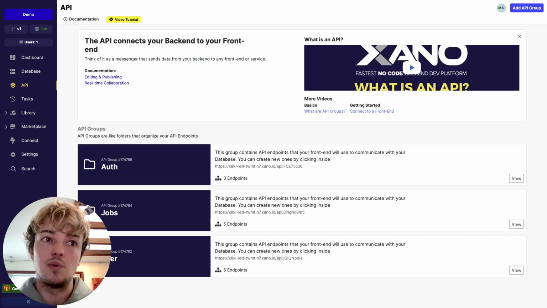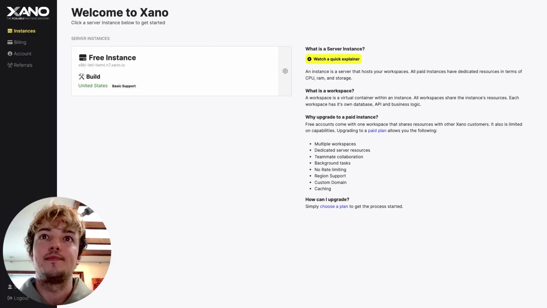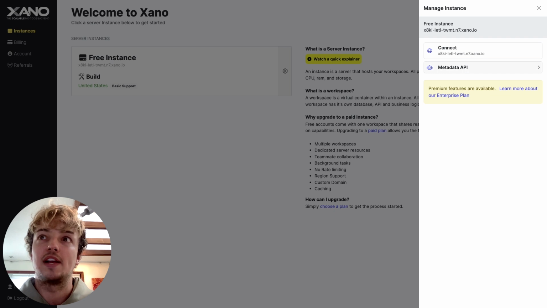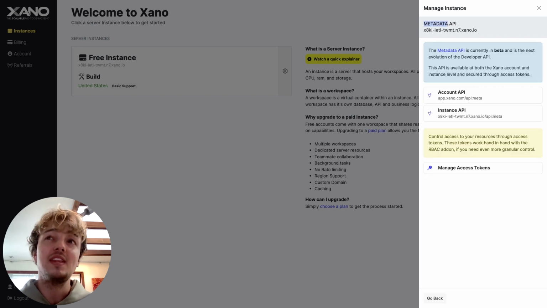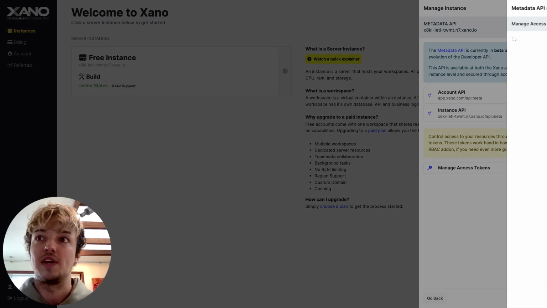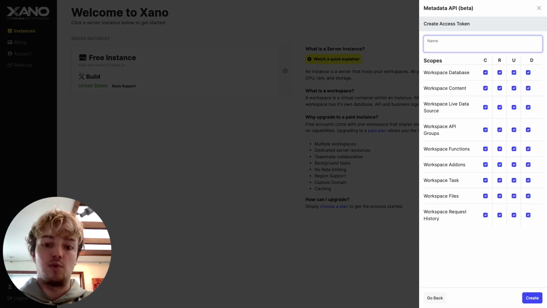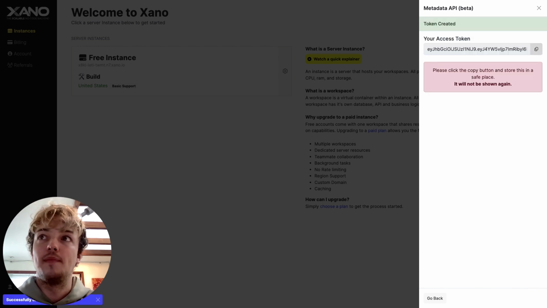Now, in order to connect this to WeWeb, we can go to our instances, our settings, and click on the metadata API. Now, the metadata API is basically a pre-built set of endpoints that Xano has configured, so that way you can programmatically manage your data and also enables you to connect to front ends like WeWeb. So we can go to Manage Access Tokens and create a new access token. We can name it whatever we want and just copy this access token. That's going to be how we authenticate with WeWeb.